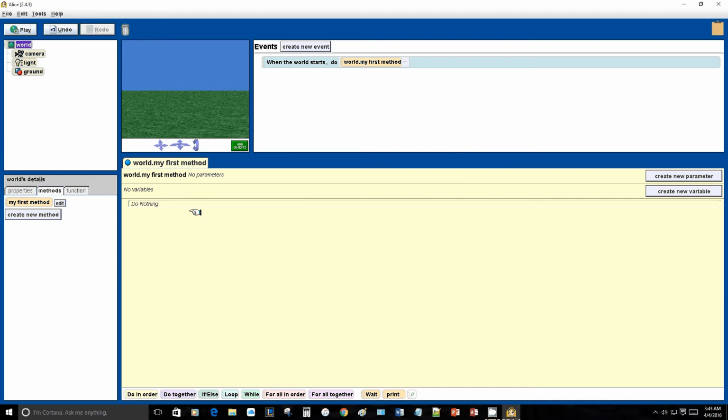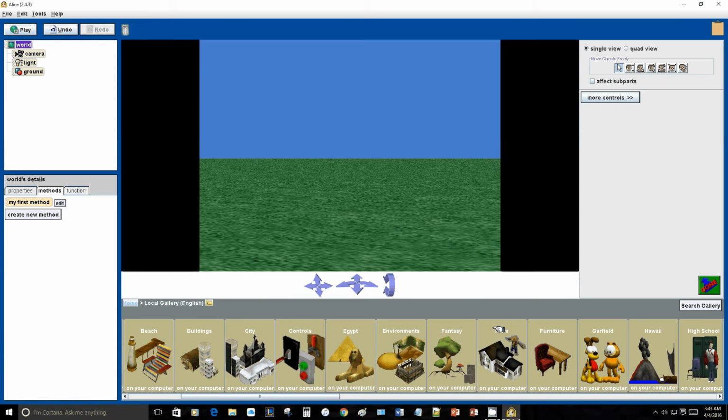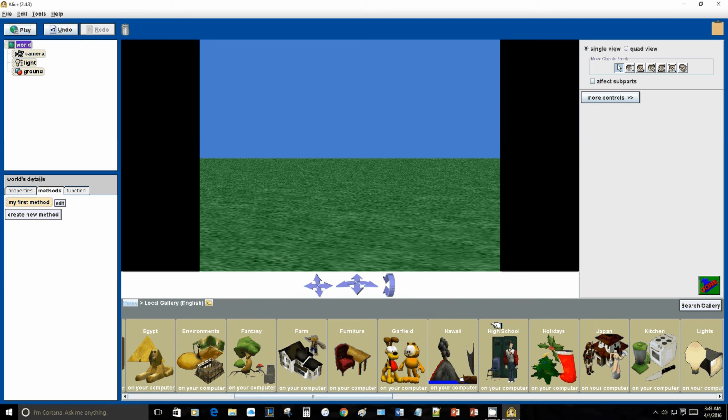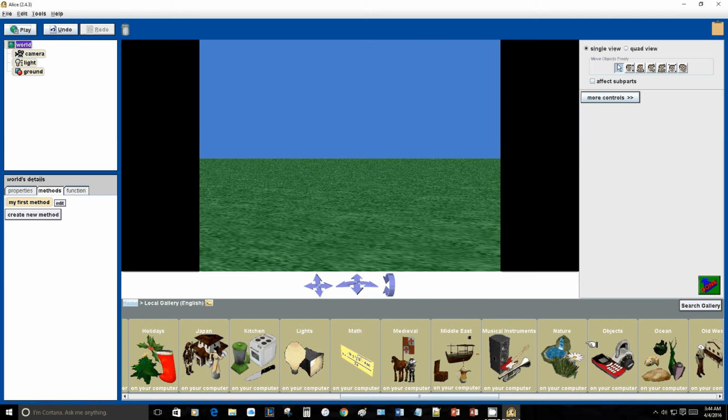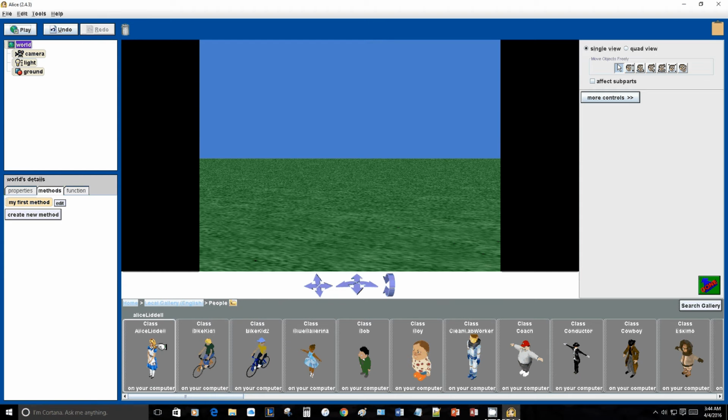So, okay, now that we have the start of our world setup, what we need now is a person. We need a person to add to our world. So we click add objects, and in this gallery there is a tab for people. It's somewhere in here. There it is. People.